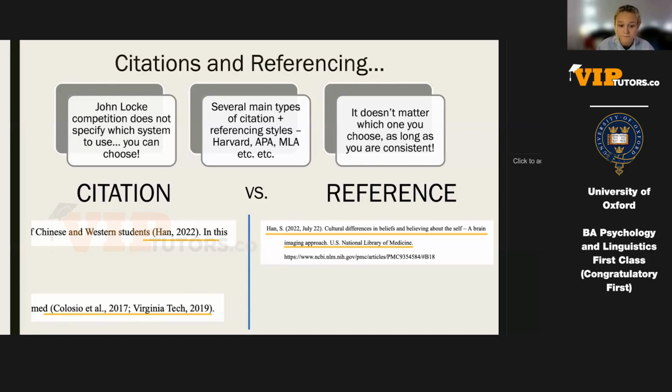It doesn't specify which citation system to use, and there are several types of citation and referencing styles available. But I would recommend using the APA system if possible, because this is generally the one that is used in scientific studies and research, and it is slightly more easy to use and understand.